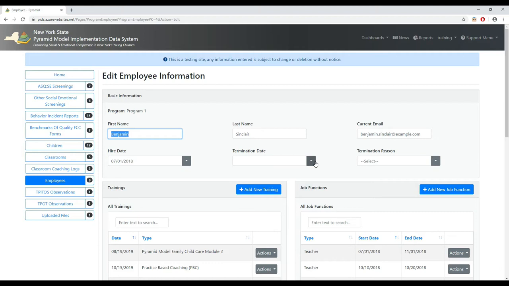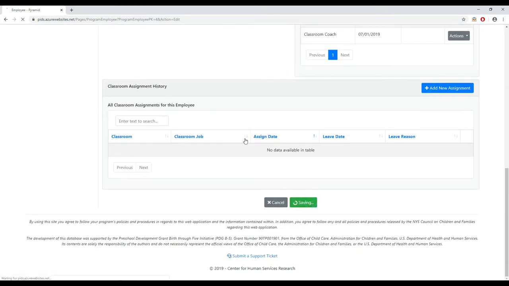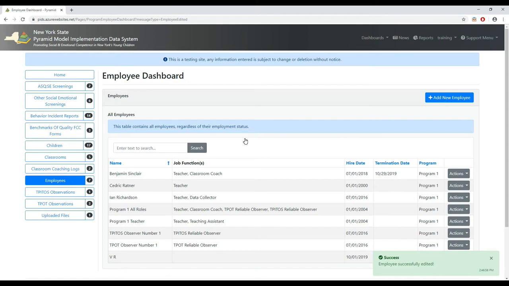Now, once that employee termination date is entered, like say I choose today as a termination date and the employee left the program, now this employee will no longer show up on data entry forms for any data entry forms that are dated after today. And that's about it for discharging children, terminating employees, and deletions.